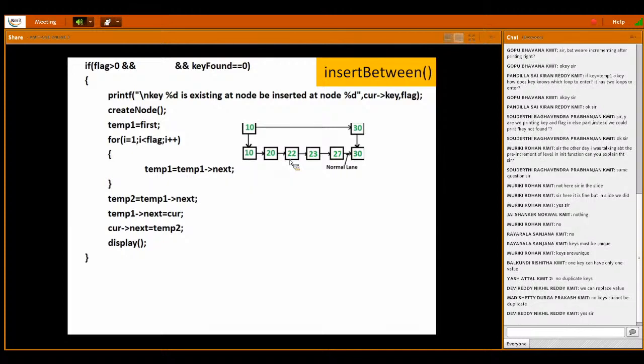Yes. So good. I'm happy that somebody is thinking about that. But rest, Rohan, Rishita, Sanjana, Durga Prakash, and others, you have guessed it. Yash, you are absolutely right.